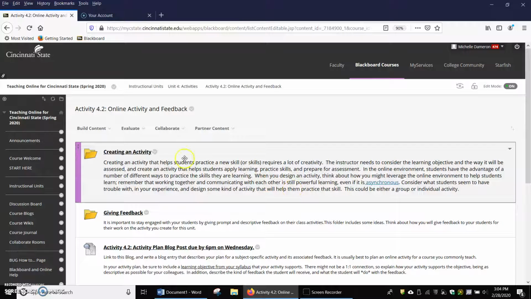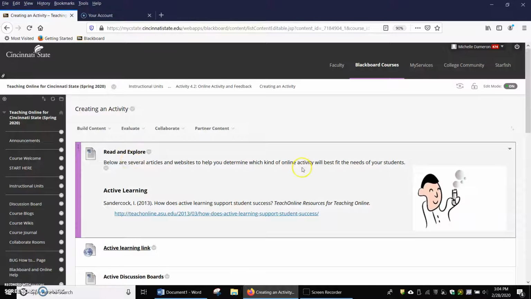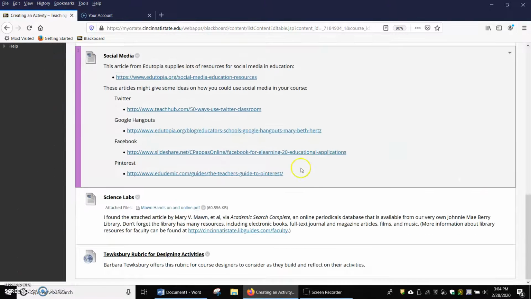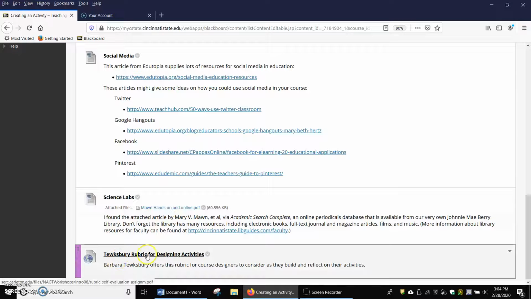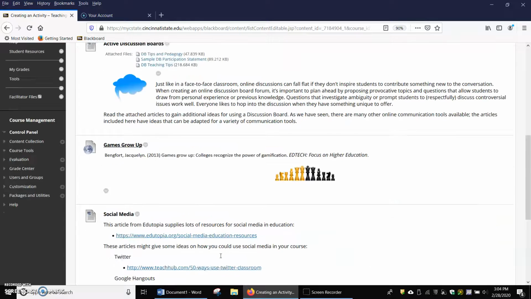So there's a lot of reading this week. In the creating activity folder, there are about 7 different links to material and websites that will help you as you are looking for online activities. The very bottom here is the Tewksbury rubric for designing activities. You'll use that when you are providing feedback in your cohort to 2 other students.